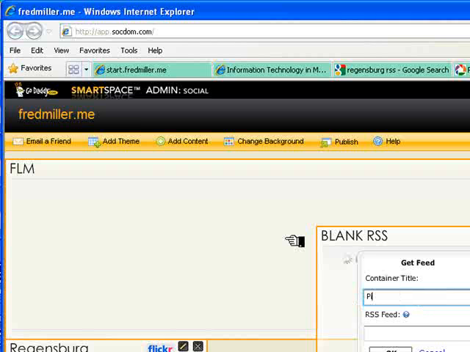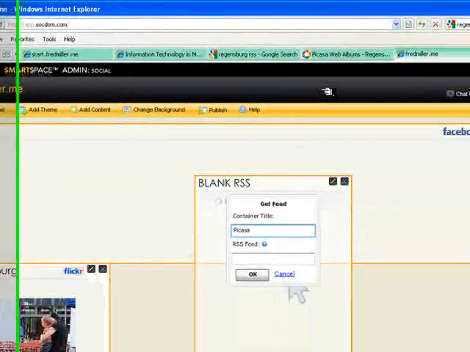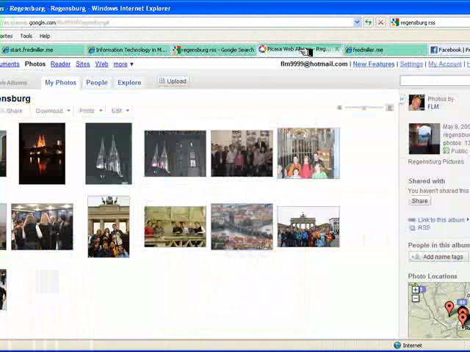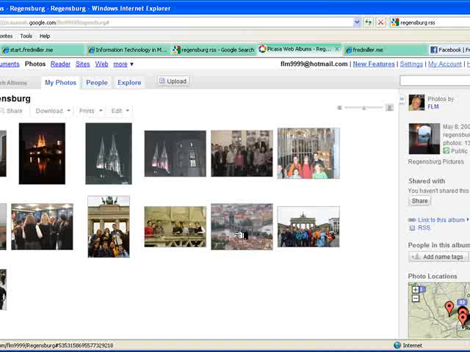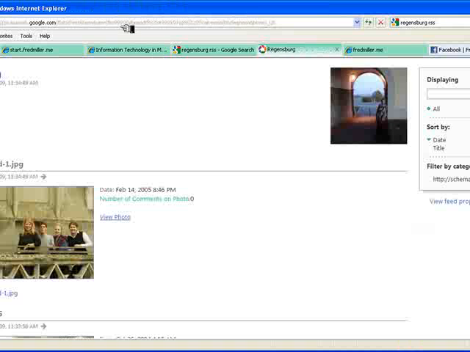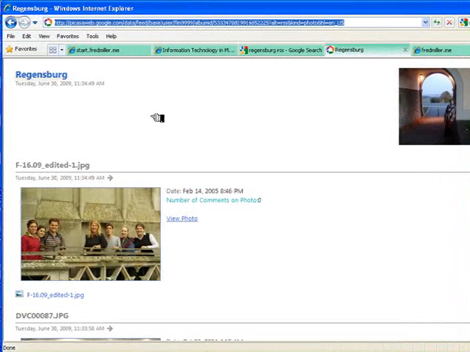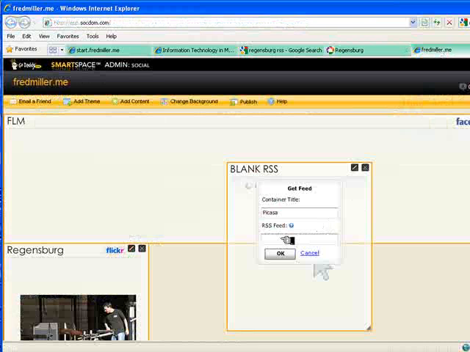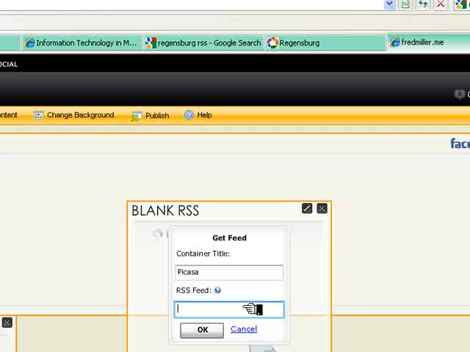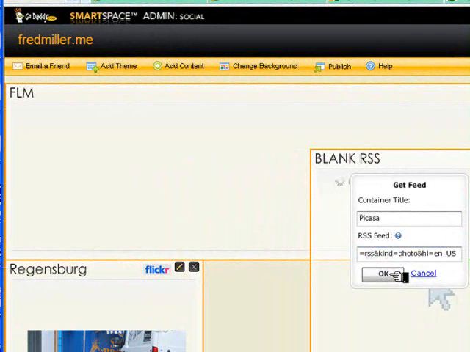Let's label it Picasa so we know what we're doing. And here we're going to go to our Picasa web album. These are the ones we worked on earlier, all the pictures from Regensburg and where they occur on the map. I'm going to click the RSS feed option, capture that URL, copy that with Control-C, move back to the site and enter it here as the URL for the feed with Control-V.